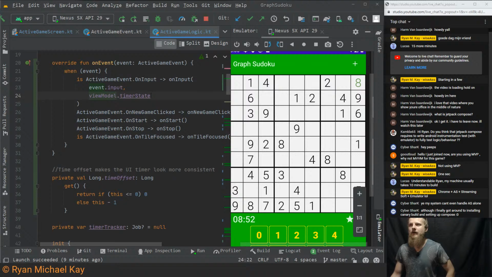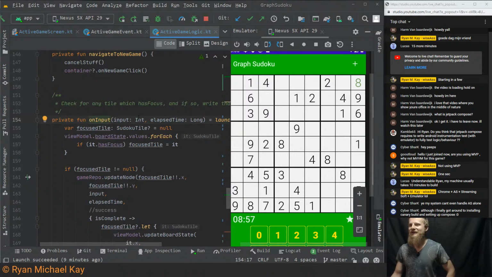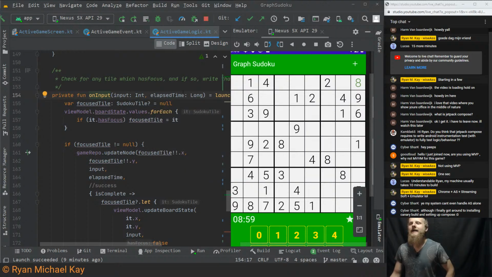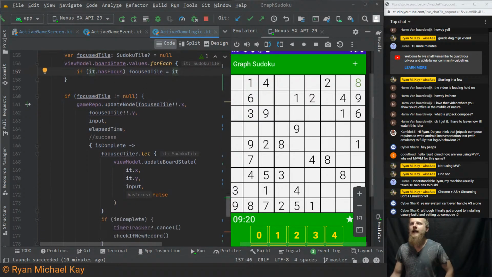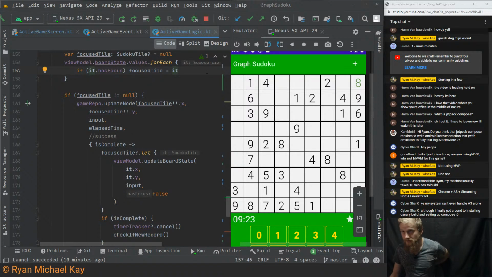And also, I don't remember why time or state is there. Who cares? Oh, I need to, every time I update the state of the Sudoku game, I need to update it in the back end. That's why it's there. So first we update it in the view model. What I'm doing here is I'm checking all of the different values in the view model to find which tile is focused. So in this case, it was that one. And then I know that's what the user wants to input.